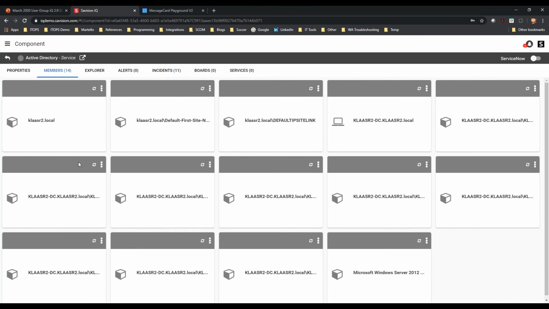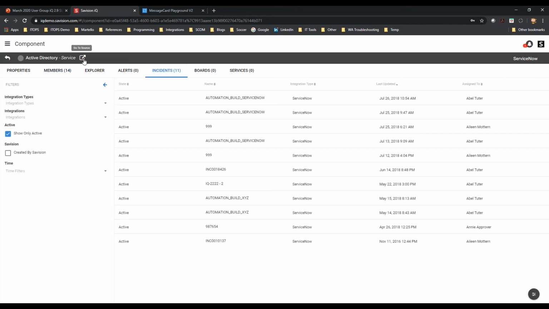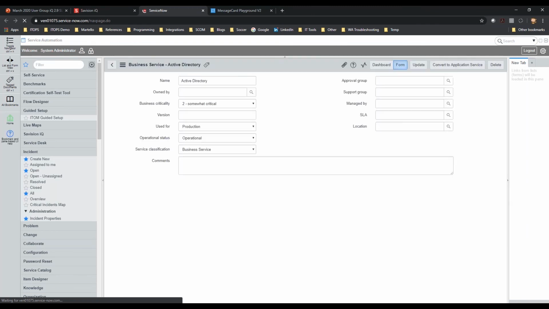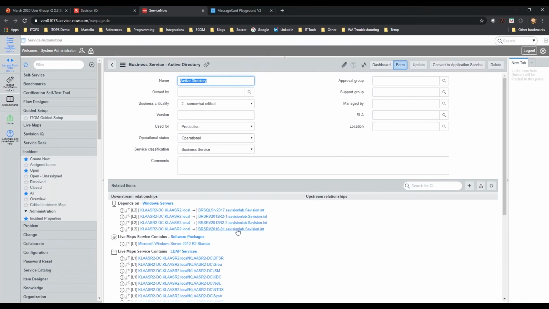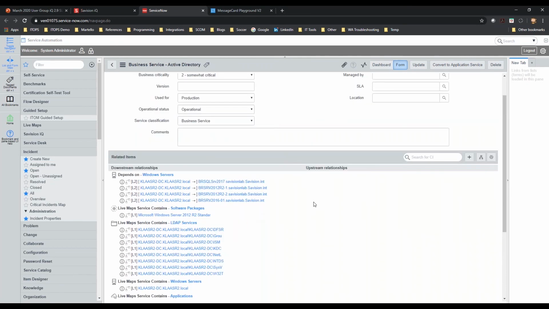Key thing here about ServiceNow is it's not a monitoring tool, so I have no way to grab a health state directly from ServiceNow. I just have the objects, and I can also see any of the incidents that are created for those objects. Now, if I go to source, that will open up ServiceNow. I've already logged in prior to this, so that's why it's going directly to it. And then I can see that business service and any of the objects that are related to or are part of that particular business service in ServiceNow.